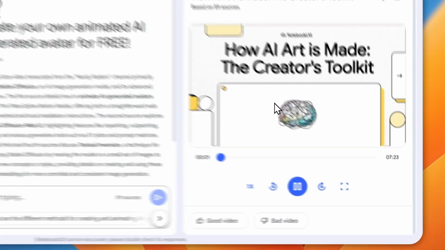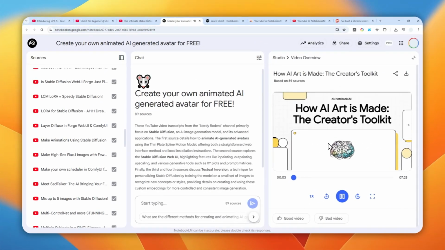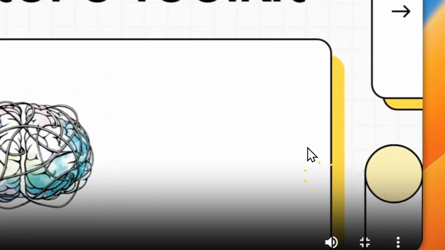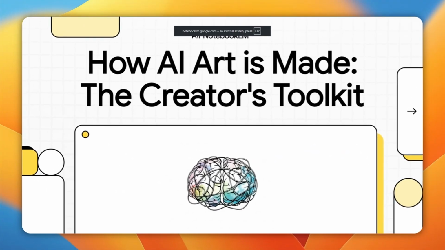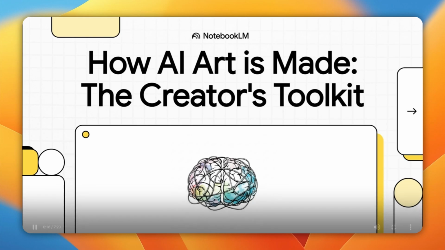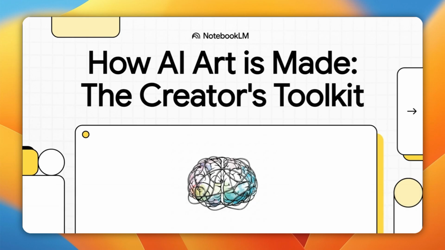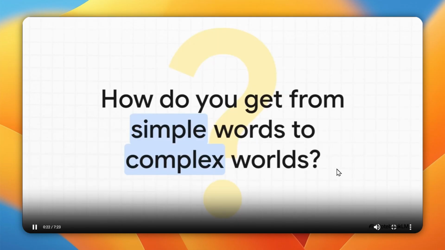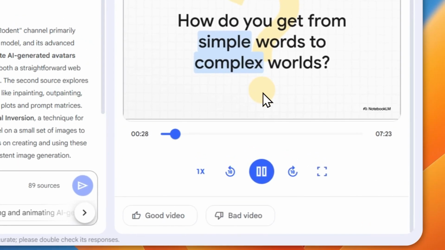Hello and welcome to the explainer. You know how it works, right? You type a few words into a box and poof, an image appears. But what if I told you that's just the very, very beginning of the story? Today, we're going to pull back the curtain and peek inside the real workshop of an AI artist to show you the incredible tools they use to control every single pixel. So here's the big question. How do you go from a simple idea, like say a cat, to a really complex world, a scene with multiple characters?